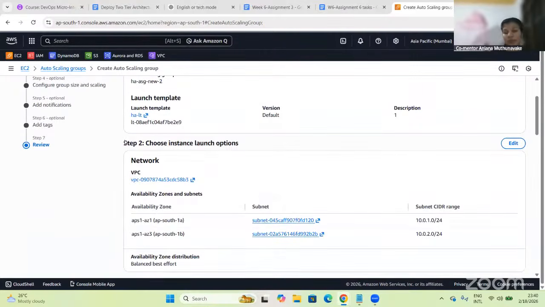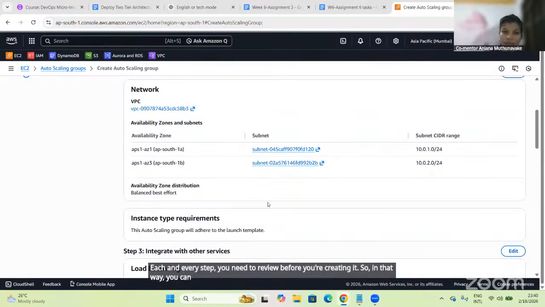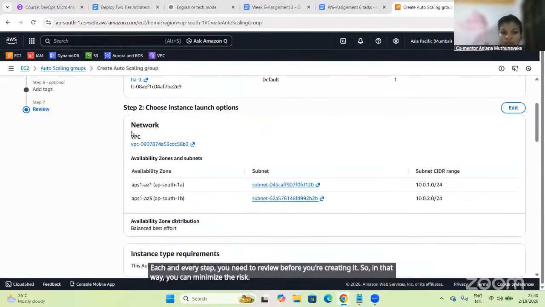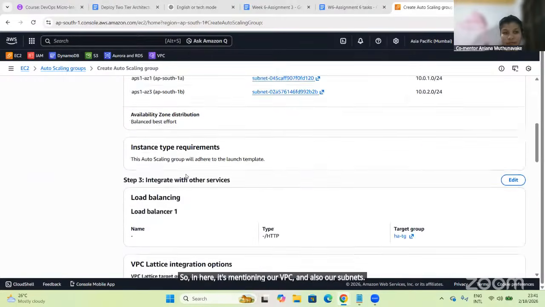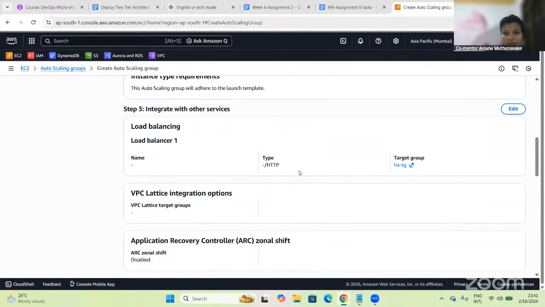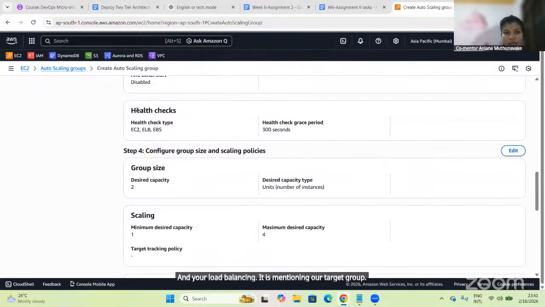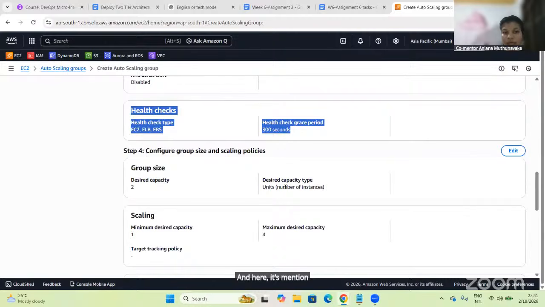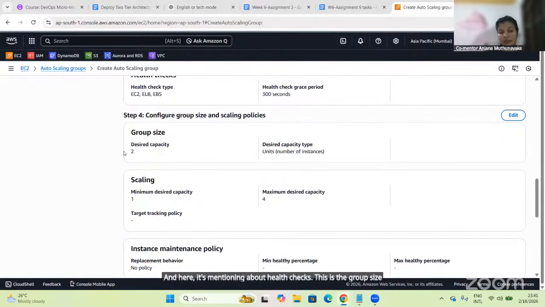Each and every step you need to review before you're creating it. In that way you can minimize the errors. So in here it's mentioning our VPC and also our subnets. And here, load balancing, it is mentioning our target group. And here it's mentioning health checks. And this is the group size. Our desired capacity is 2.